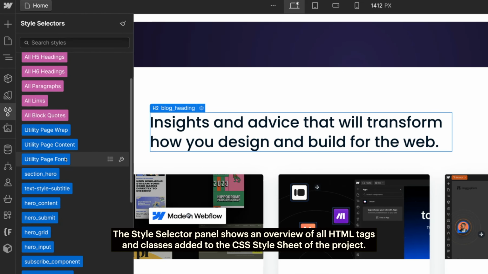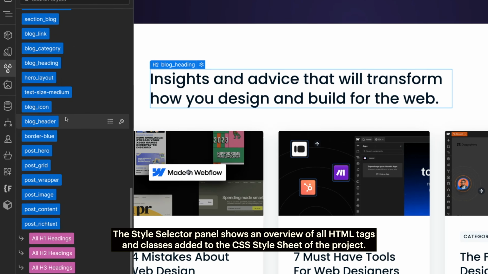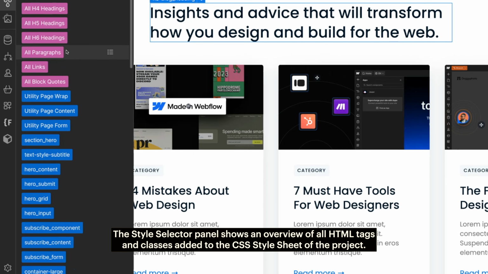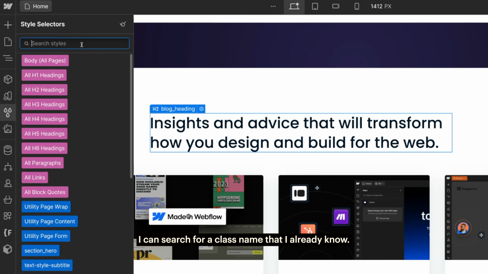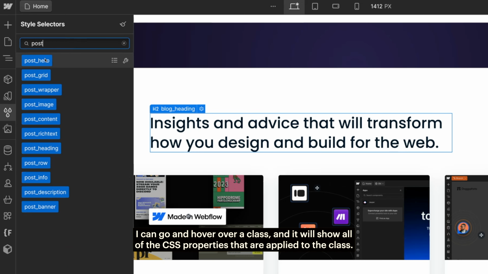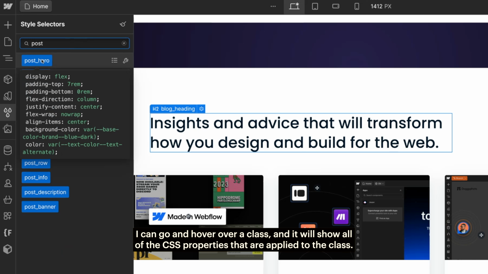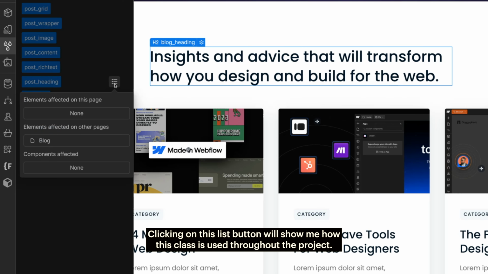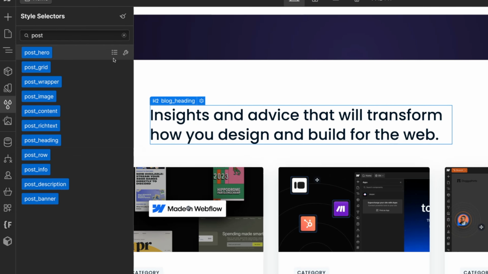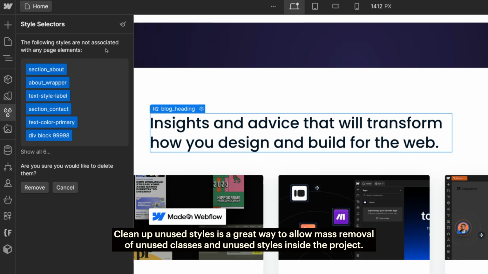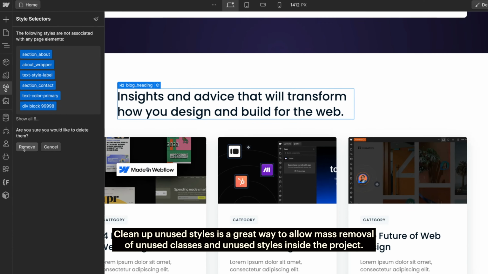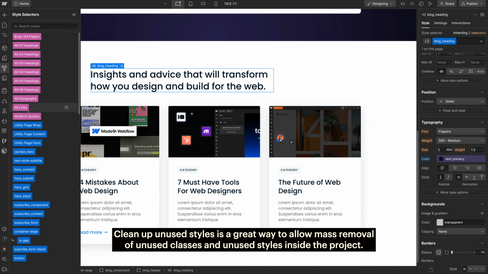The style selector panel shows an overview of all HTML tags and classes added to the CSS style sheet of the project. I can search for a class name that I already know. I can go and hover over a class and it will show all of the CSS properties that are applied to the class. Clicking on this list button will show me how this class is used throughout the project. Clean up unused styles is a great way to allow mass removal of unused classes and unused styles inside the project.